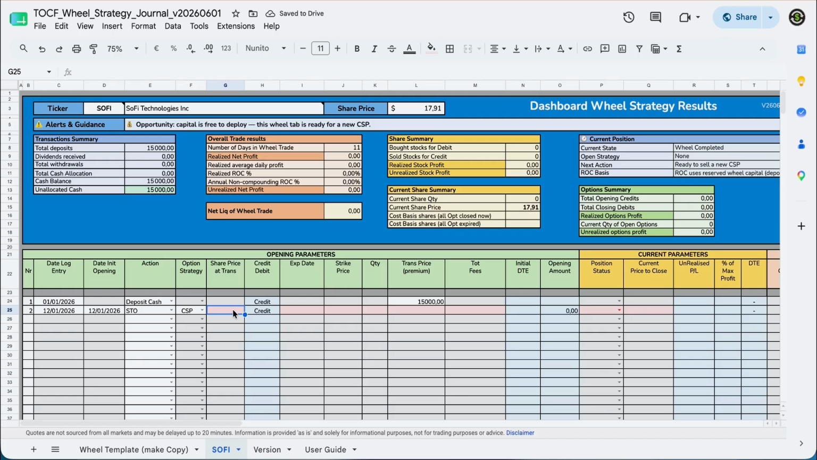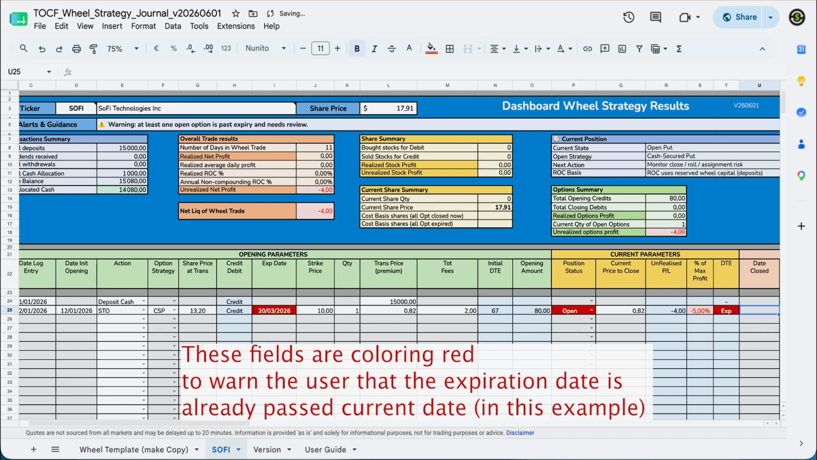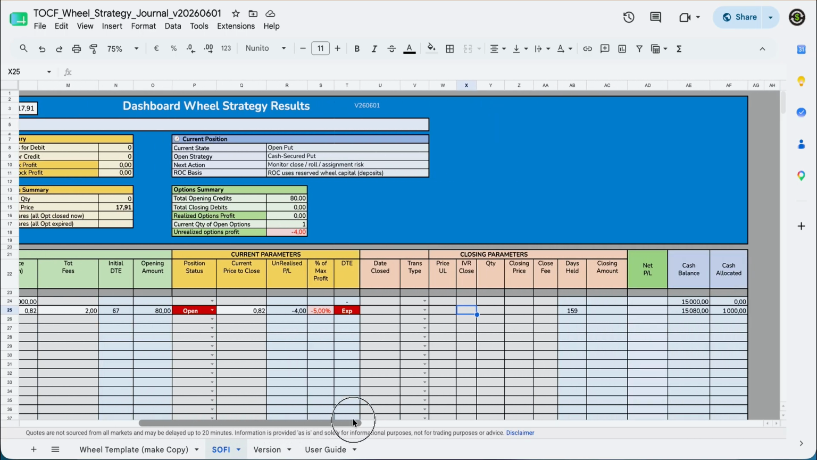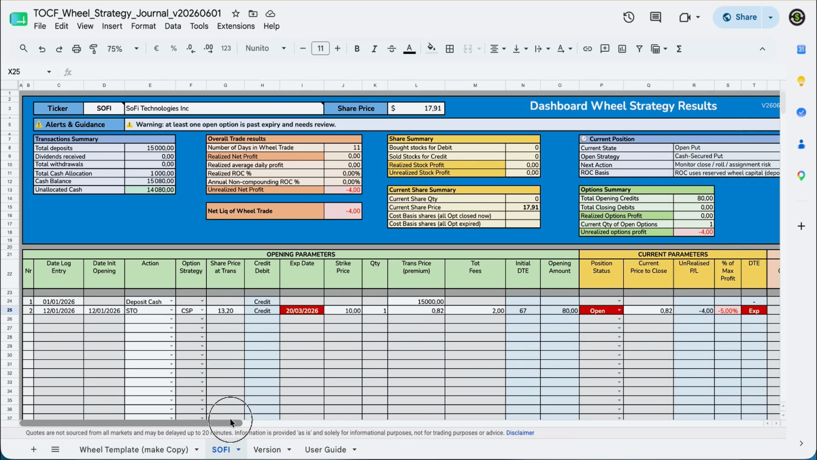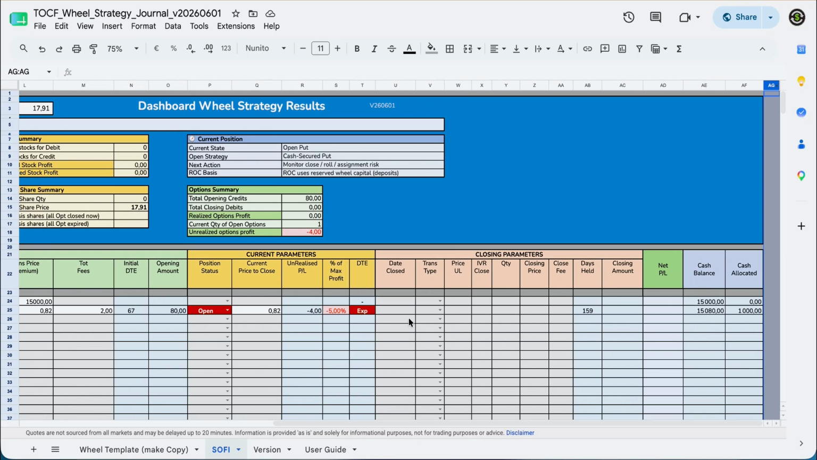The sheet colors the fields automatically. I still need to fill in the fields that are red. And notice the dashboard. It has reserved $1,000 of collateral for that put and tells me that I have an open position.